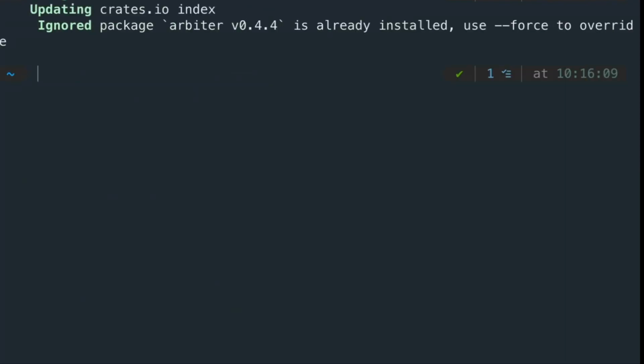Cool. So if I were wanting to get started with Arbiter, and I was using Rust and had Cargo and Rust installed, I would just do cargo install Arbiter like this. As you can see, I already have it installed. But if I didn't, Cargo would install this binary for me, which is pretty nice.